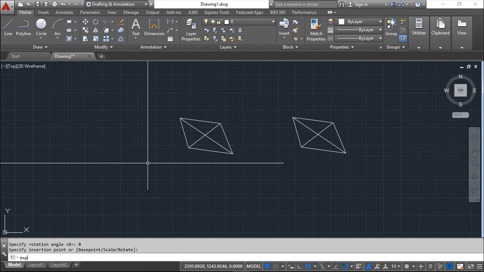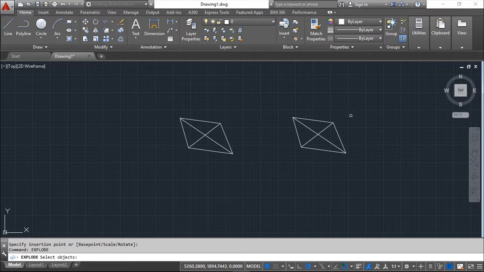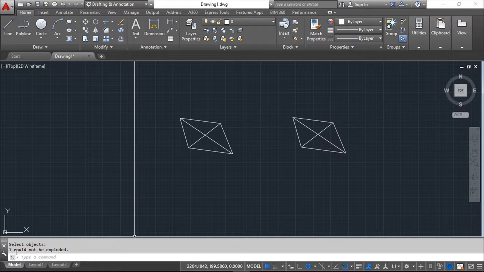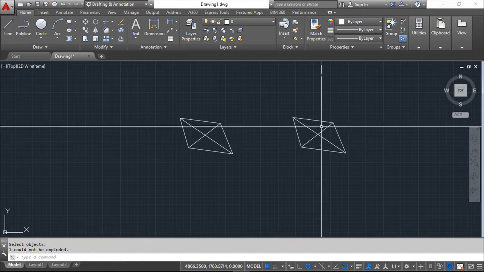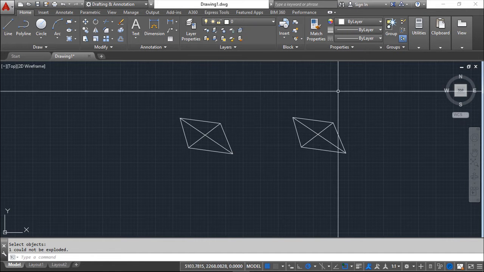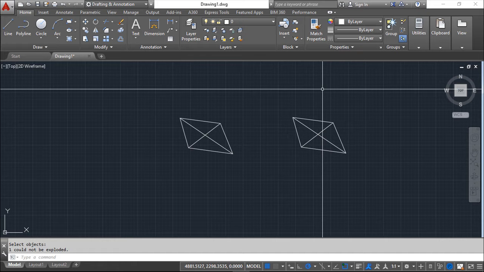If I call the explode now, here everything is separated, and here you see one could not be exploded because I left the option there to not allow exploding after insertion.